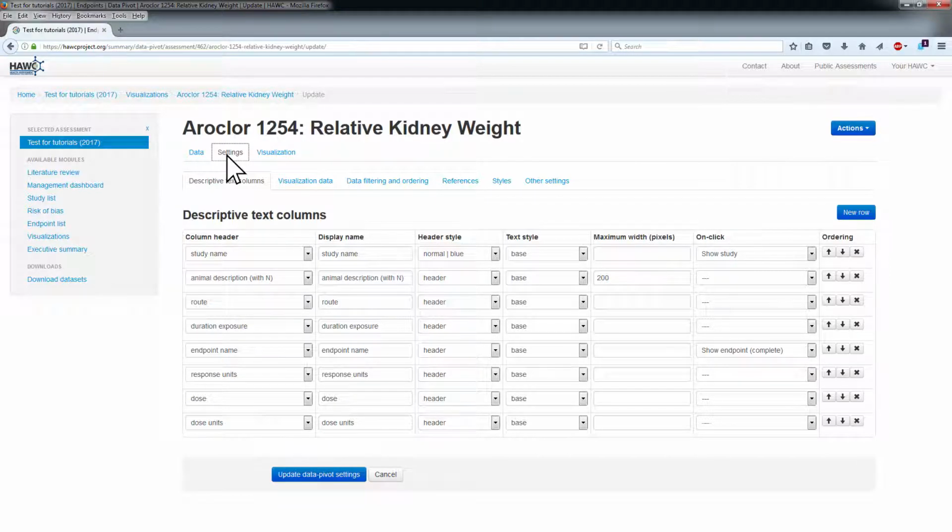The first two sub-tabs, Descriptive Text Columns and Visualization Data, are covered in another Hawk tutorial video. These sub-tabs must be completed for Hawk to display a visualization. The remaining tabs, Data Filtering and Ordering, References, Styles, and Other Settings, are optional sub-tabs that can be used to further format and refine the visualization.